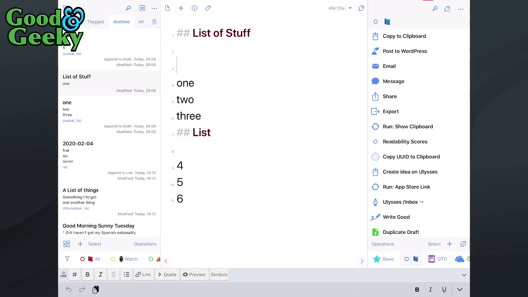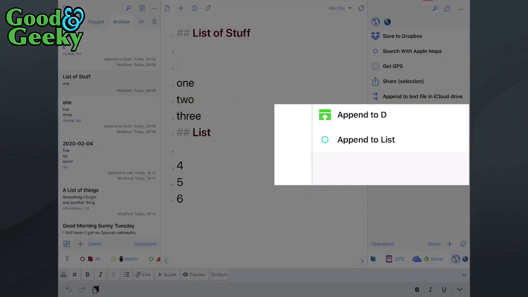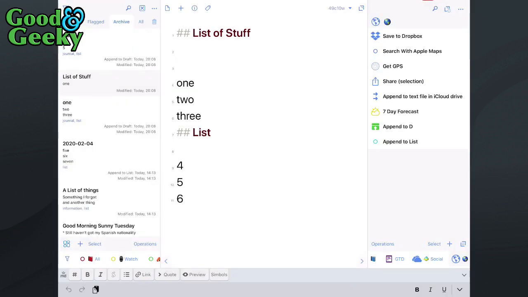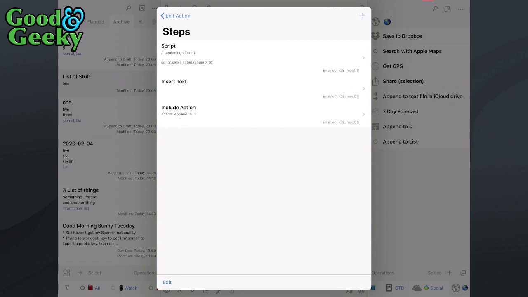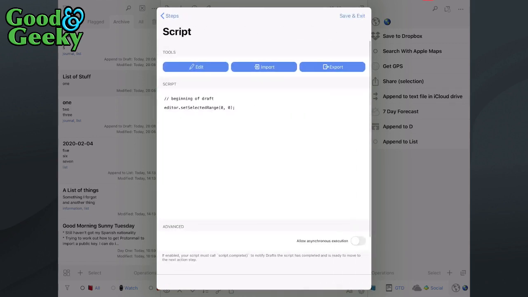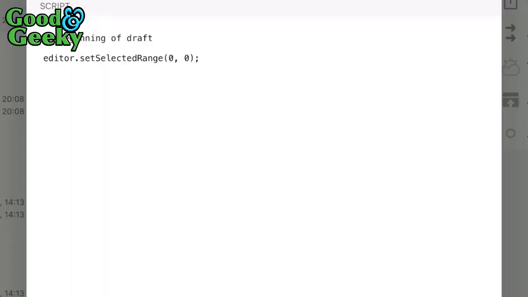Now what would be nice is if we could have Drafts give us a date every time we add a new thing to this list of stuff. It can be done. This is what I did previously. So I'm going to go to this append to list, and I'll show you what I've got in there. Let's just do edit, and instead of just having one step in there, we've got 3 steps. The first step is there to go to the beginning of the draft, and this beginning of draft JavaScript I got from another downloaded action. This bit of text here is basically a script which takes the cursor to the top of the draft.